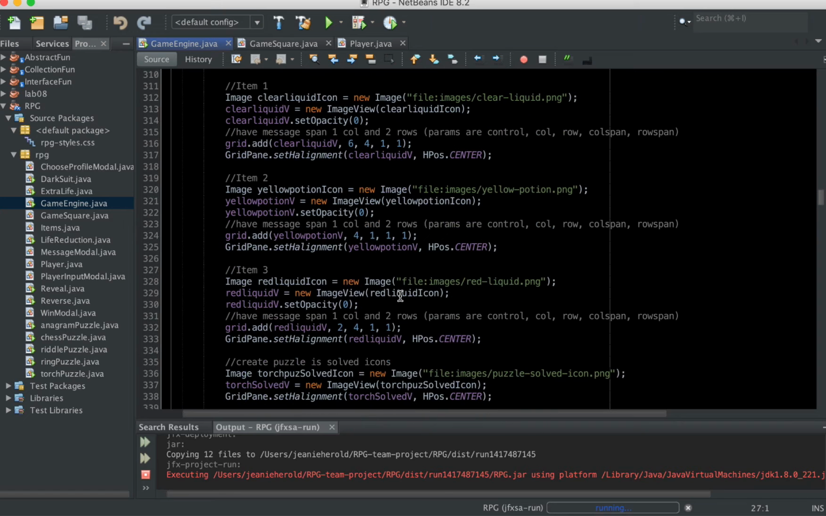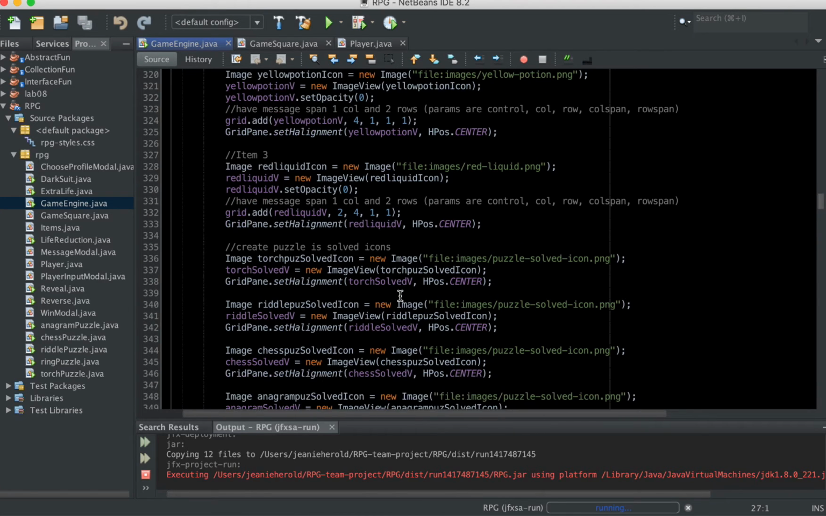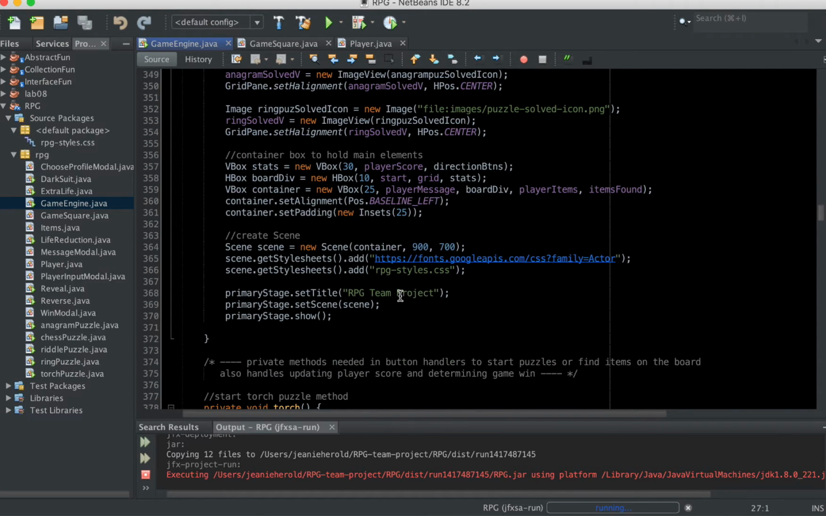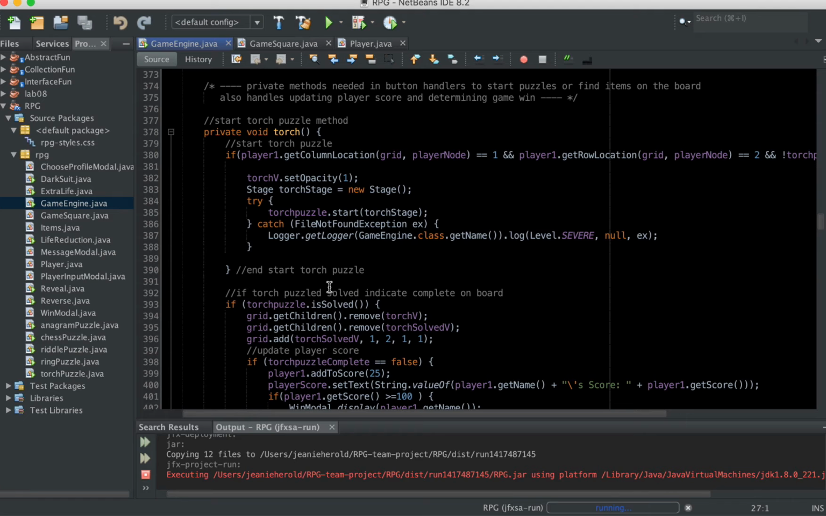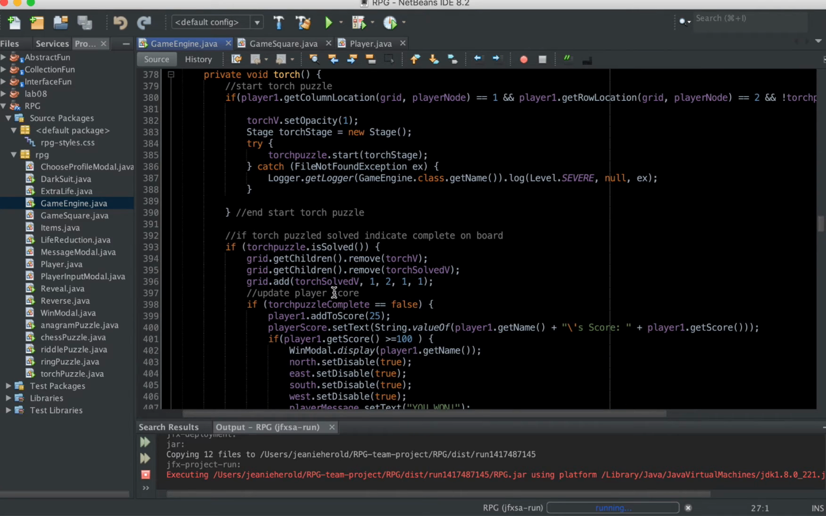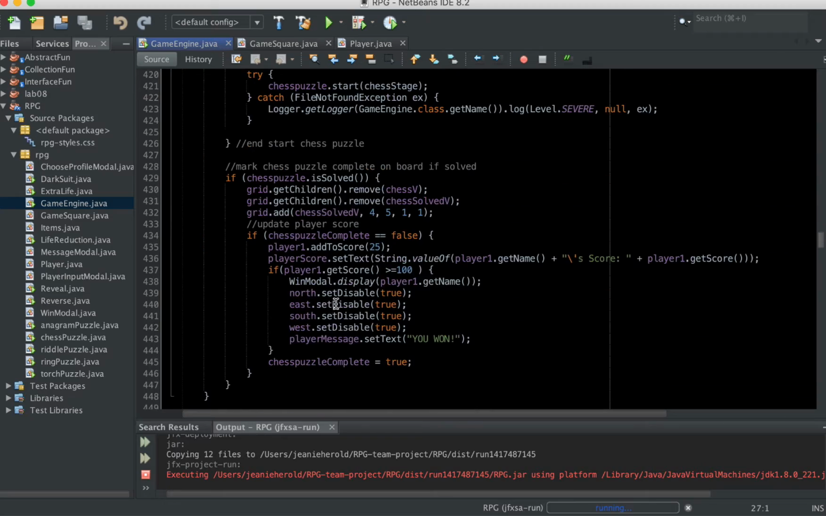It handles different things to determine if the puzzles are solved, if the riddles are solved, or if the items have been picked up. We have private methods that are used to handle the functionality and the communication between the puzzles, the board, and the items in the board.